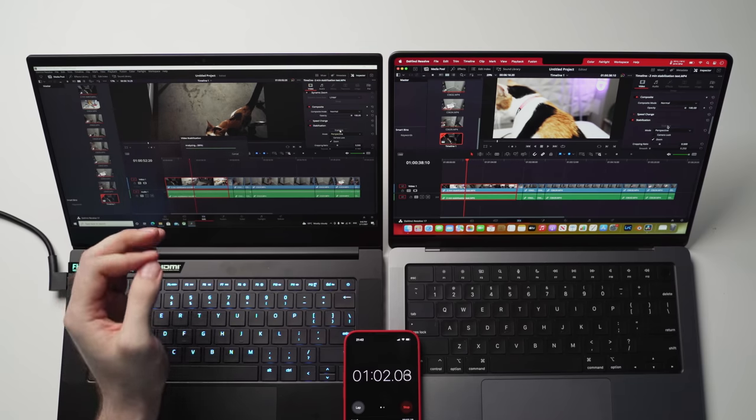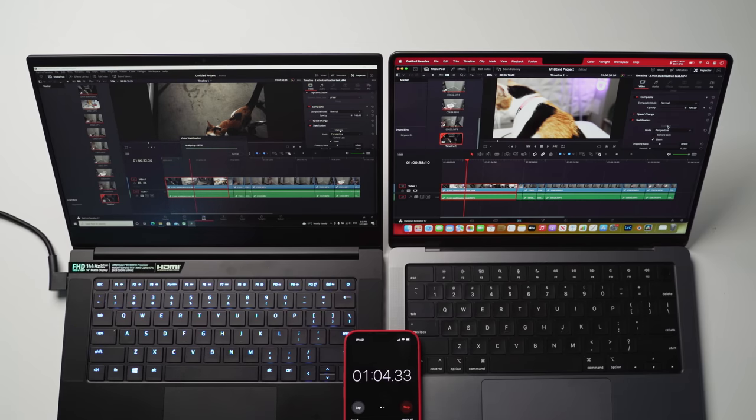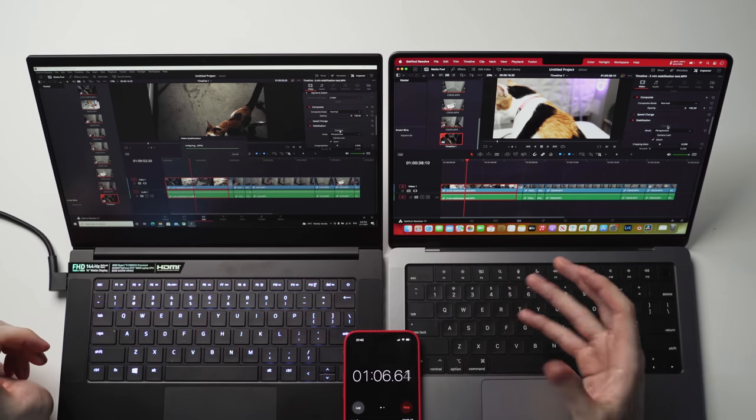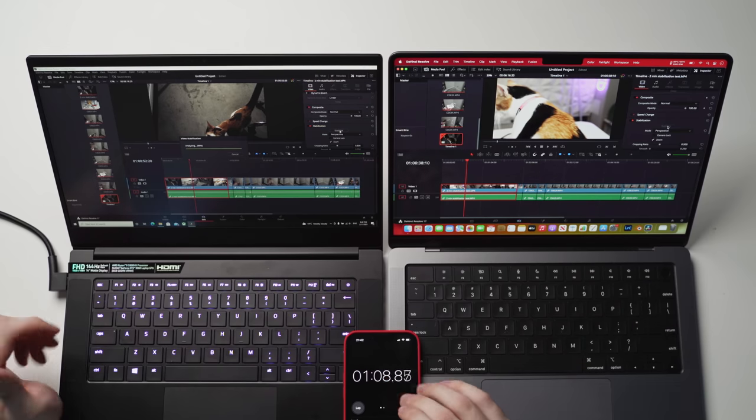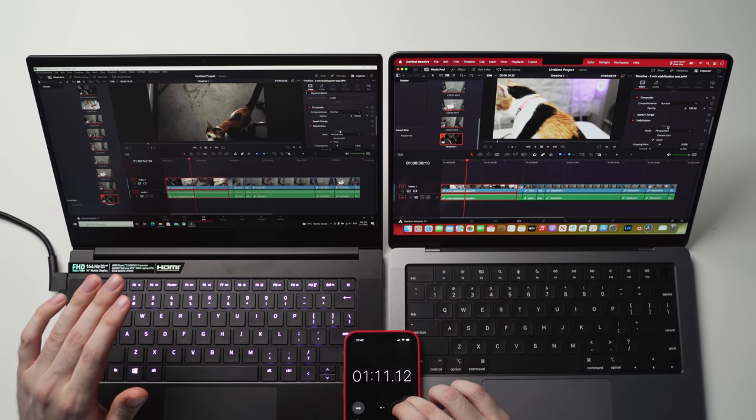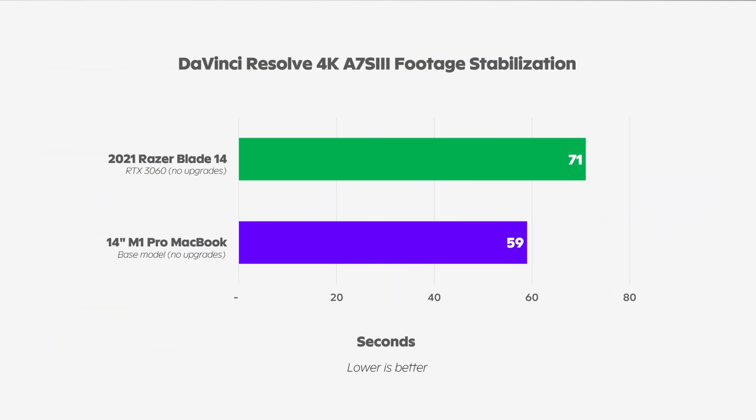And the Windows PC is about 10% behind. So again, guys, clear winner here as well. It's going to be the Mac. Windows PC has just finished. There we go. So 1 minute and 11 seconds versus 59 seconds.